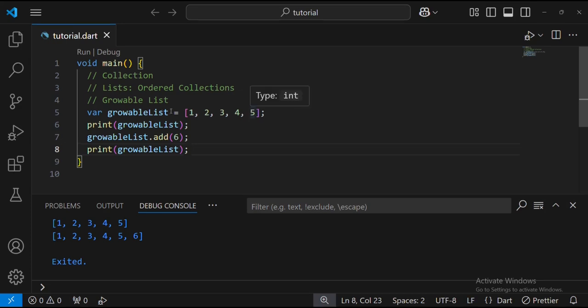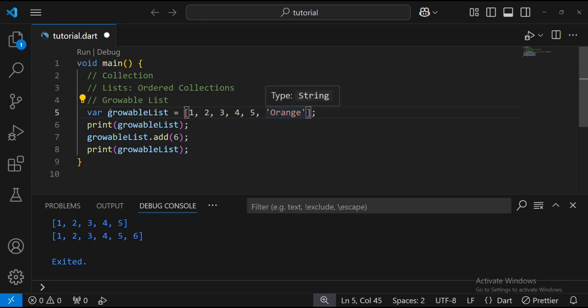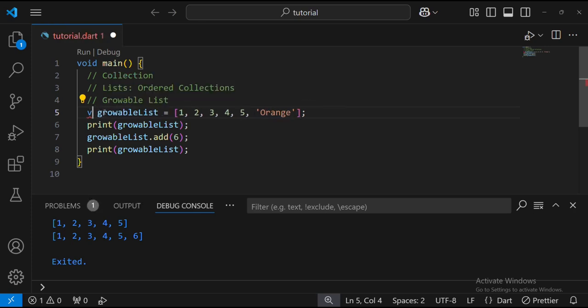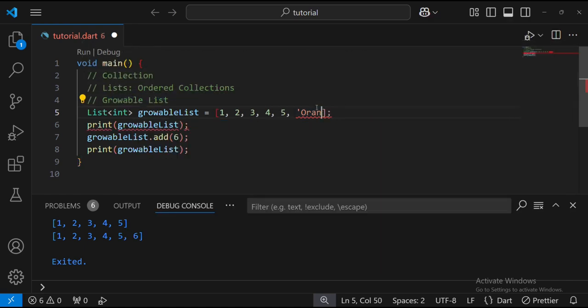So if I hover on this now, you can see growableList is a list of integer. But if I come here now and I say I want to add orange here, and then if I come back here now, you can see it's a list of objects, meaning that we don't just have integers in our list, we have a list of objects. And this is possible because we are making use of var. But if I say I don't want to do this, and I just want integers to be in my list, then if I add orange to this now, it won't be possible. So I need to remove this, and that's to avoid errors.